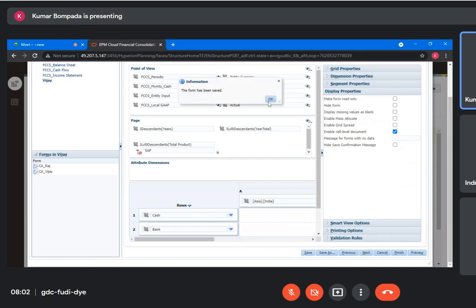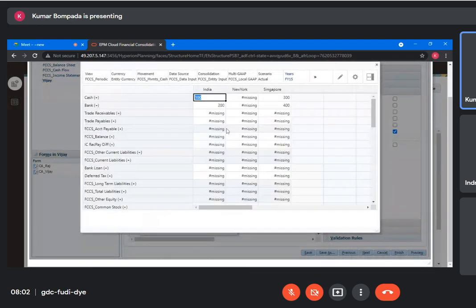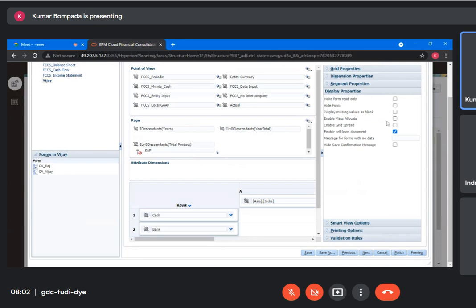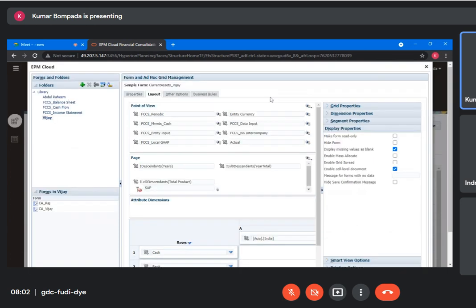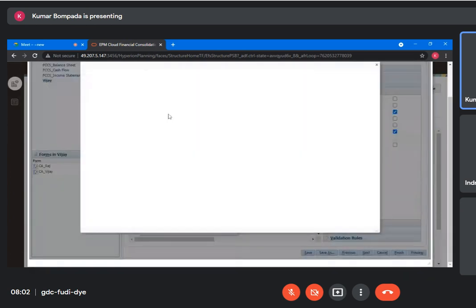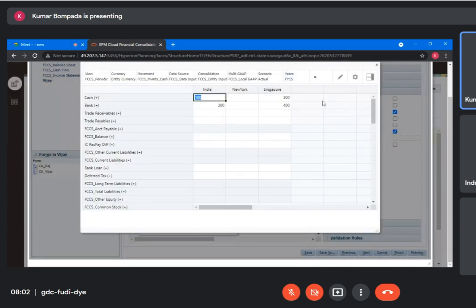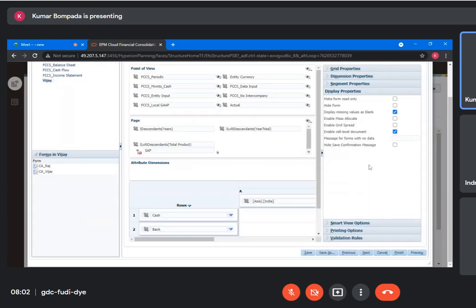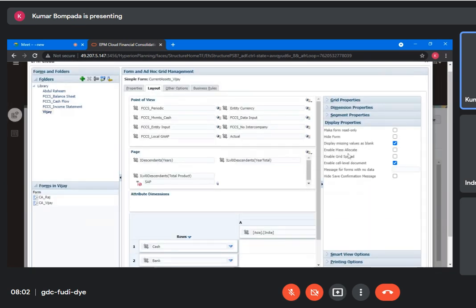See, all the blank rows, it will show it as hash missing, which I don't like. So I always stick this as missing values as blank. So it will show it blank only. Now see, all the values, it will show blank only, either data or blank. Clear?